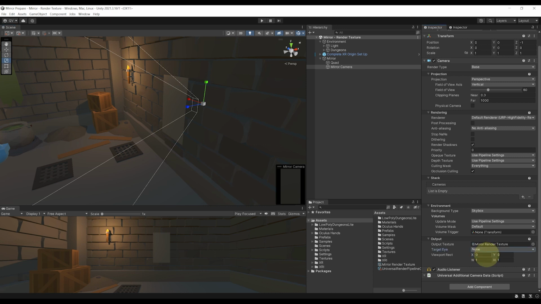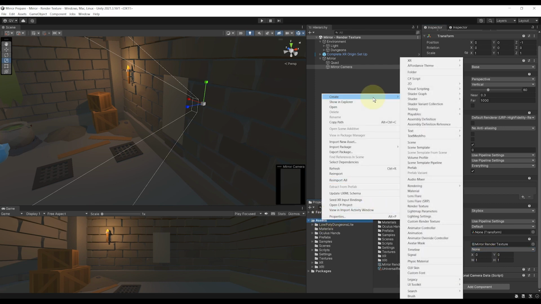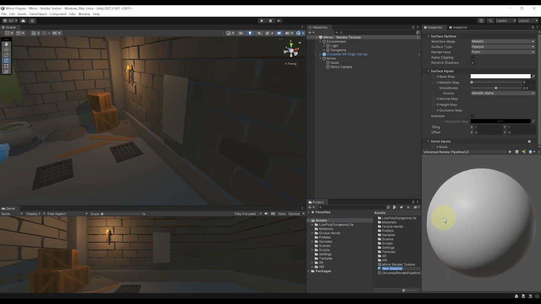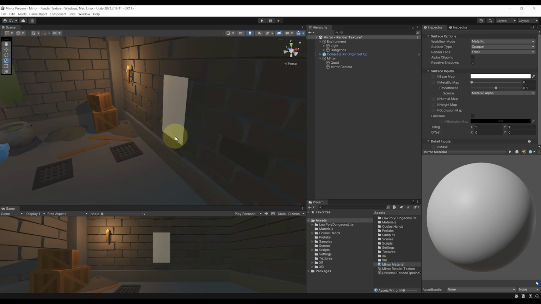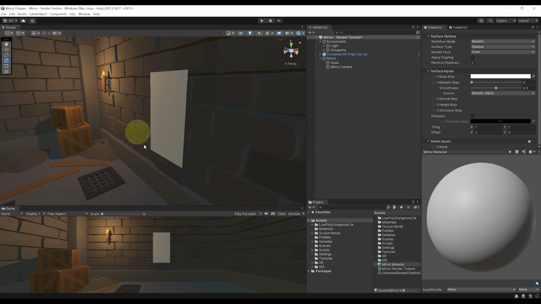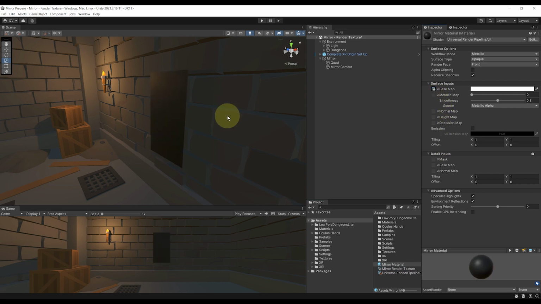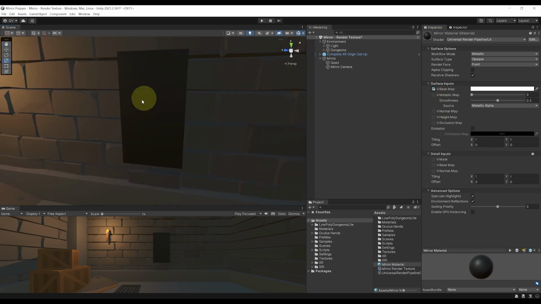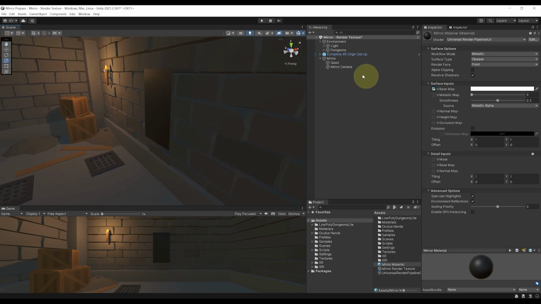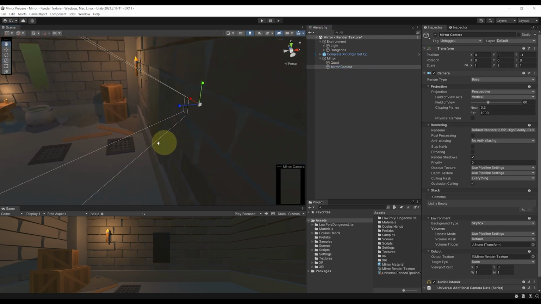Next, we are going to create a material that uses the mirror render texture. For this, let's right click on the project window, create material. We can rename it this time mirror material. Then we can simply drag it in our mirror quad. So at this point, we can simply drag the render texture somewhere in the material. So if I drag it in the base map, as you can see, this is black, but the reason is actually really simple. It's because our mirror camera sees the back of the wall right here.